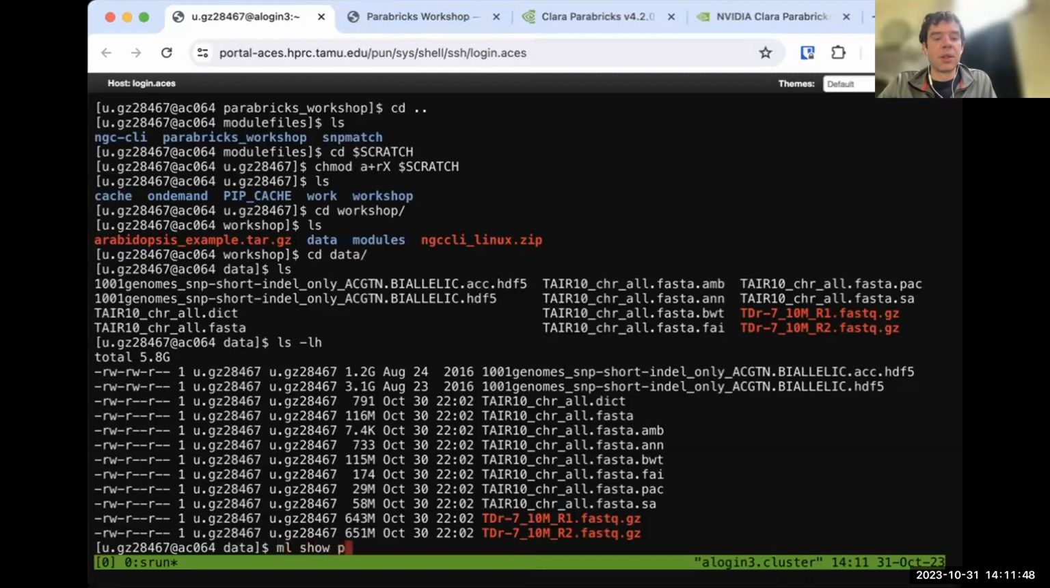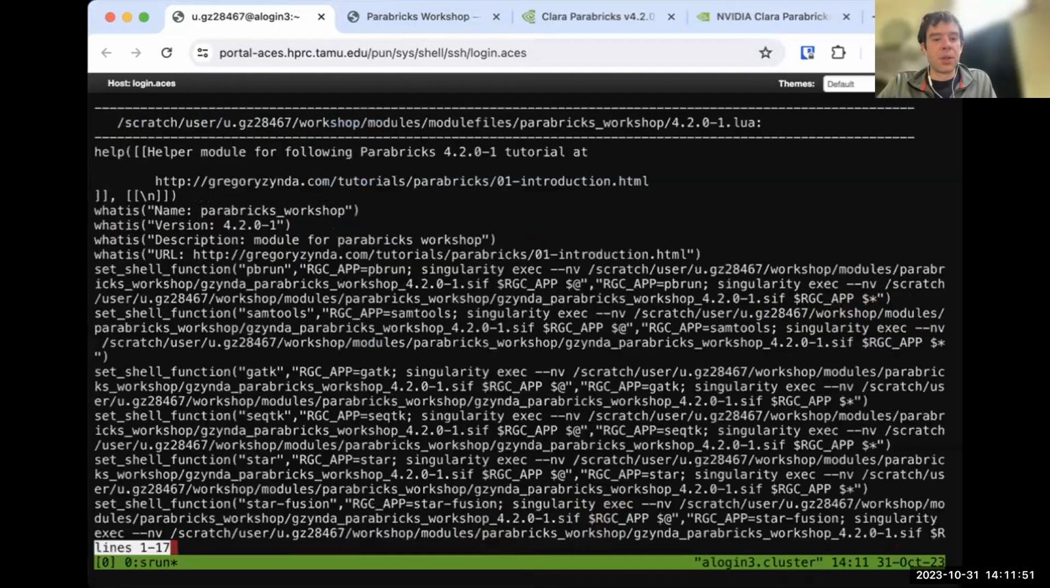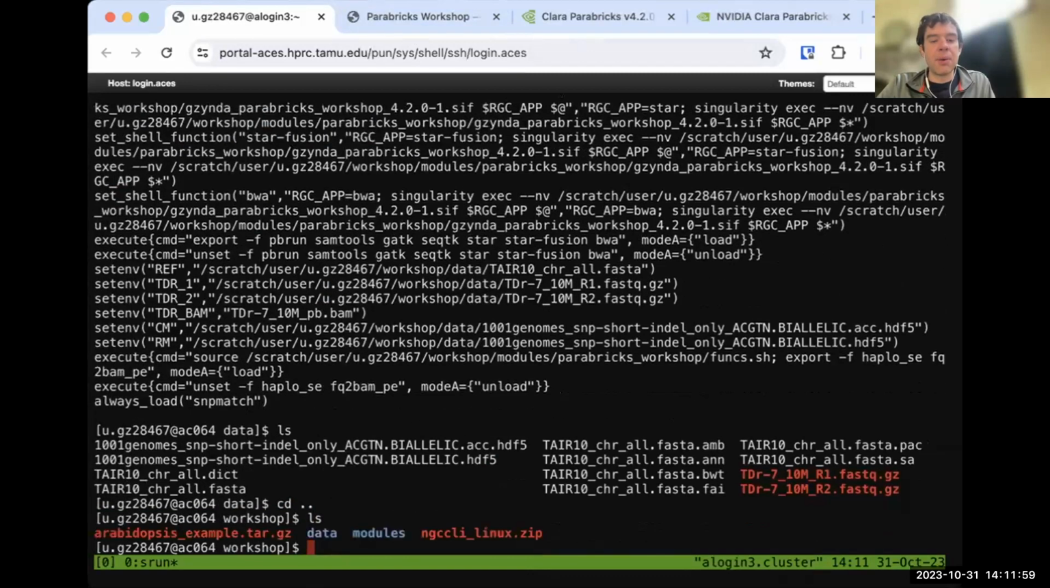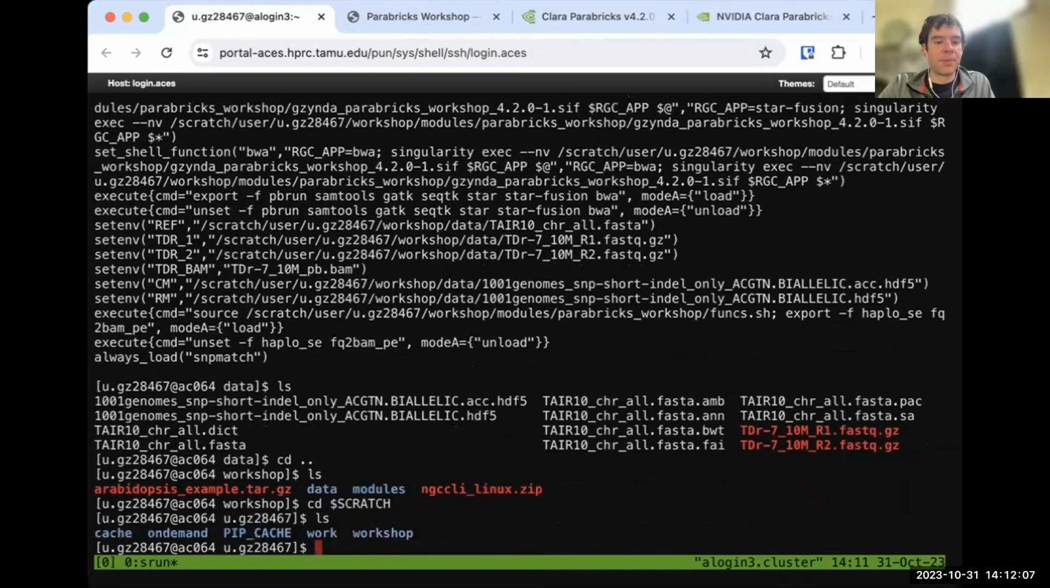If you do an ml show on the Parabricks workshop, you can see that I've populated a bunch of things for everyone. So it's more than just Parabricks. Okay, at that point, I recommend everyone go to the Scratch directory. This is usually the file system that you want to do any IO on. That's where I'm going to be putting all my output files. I've already got a directory called work.